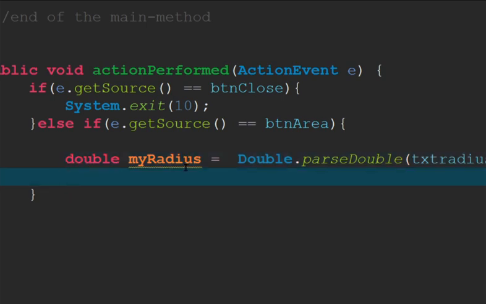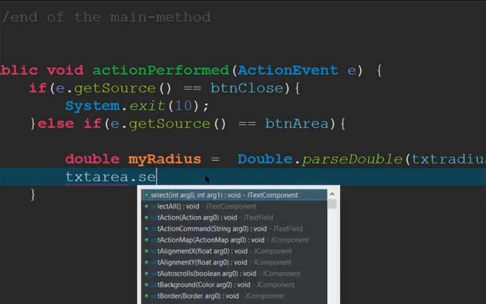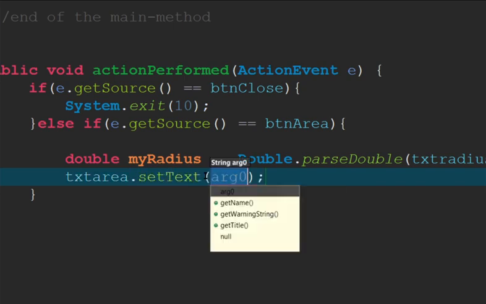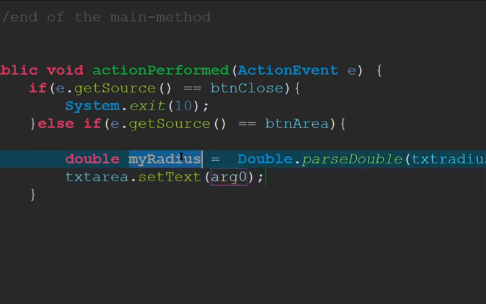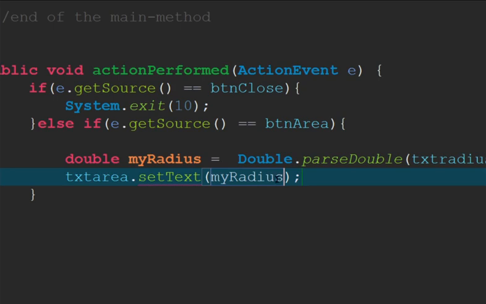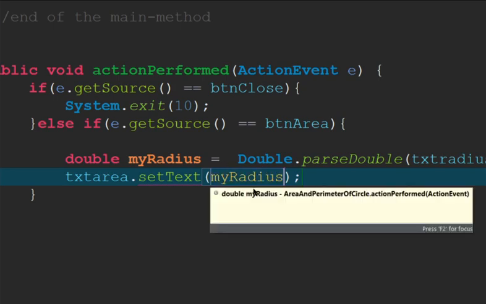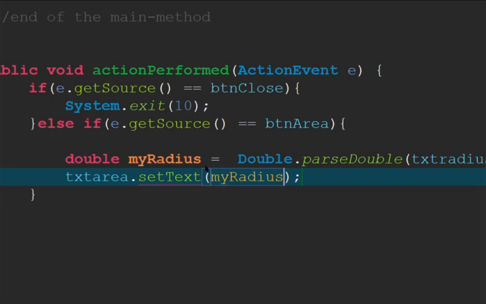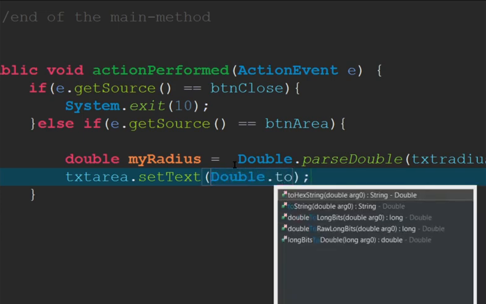So if I want to display on area, I'll call the TXT area, then the set text. Then I'll call this radius in here. You don't need any conversion here. Okay, sorry, you need conversion. It is not a text. It is rather a double, and this is text. So you need to convert. You need to do something here we call double dot to string.